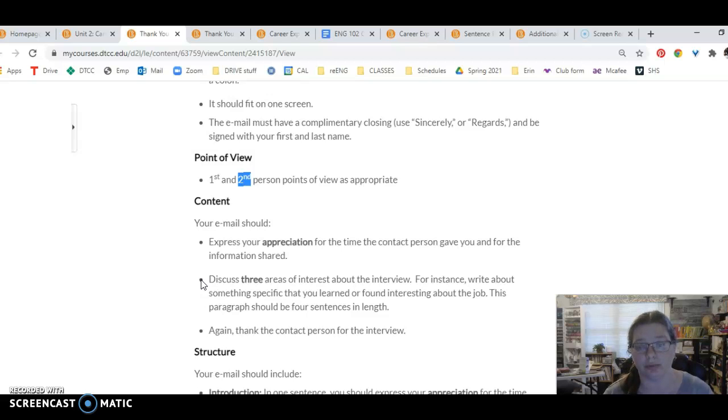Don't be too general. This paragraph should be 4 sentences in length, and then the last paragraph can be just one single sentence, but you should be reiterating the fact that you're thanking them for their time and for the interview.